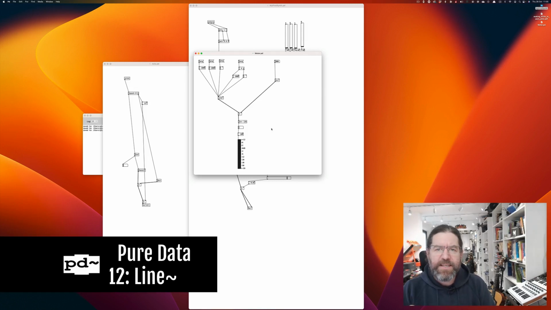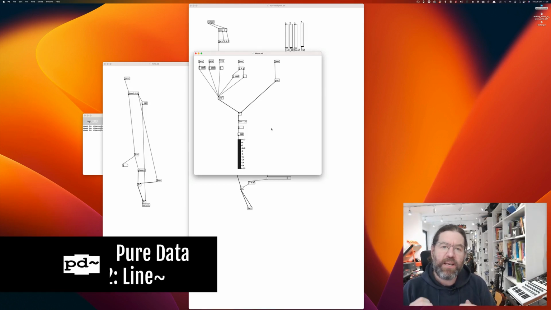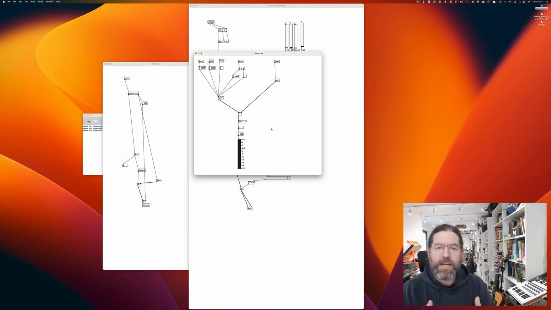Okay, so the key to understanding how the envelope is working is this line object. A line object outputs a value and then can output a different value, but it doesn't go there immediately. It slowly ramps from one to the other. Now, in order to demonstrate this, I put together this new PD project.